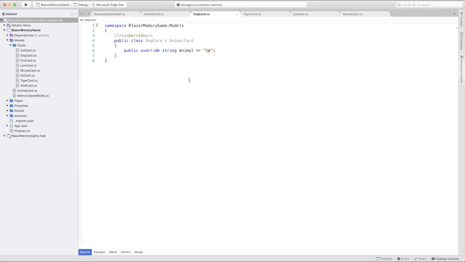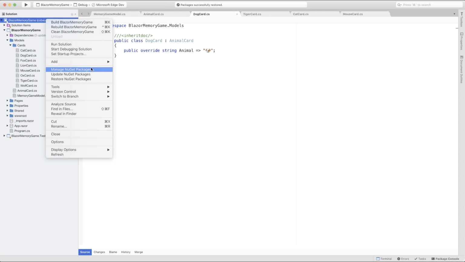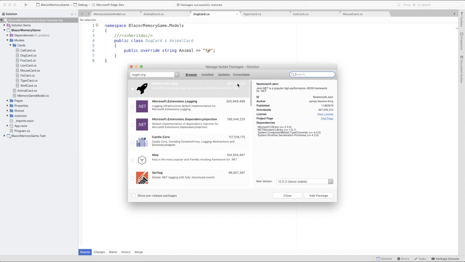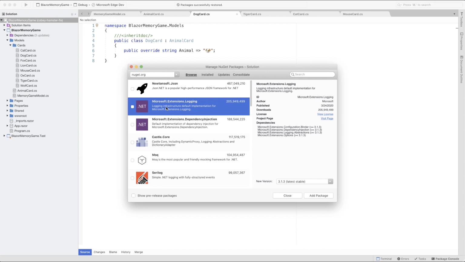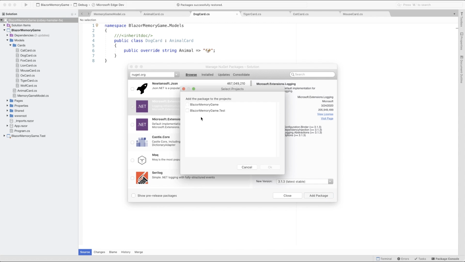Now let's take a look at the new NuGet package manager in Visual Studio for Mac. By right-clicking on the solution and saying Manage NuGet Packages, I can now manage NuGet packages for each of my projects in a single location. For example, if I wanted to install Microsoft.Extensions.Logging in only one of my projects, click on it, select Add Package, and I'm now given the option to add it to just one or multiple projects within my solution.